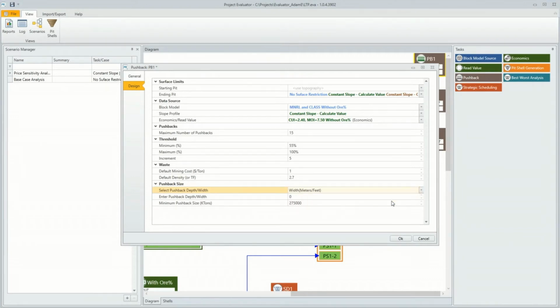And also we've added the ability to control pushback size. So you can now control your pushback size either by depth or by width and manually put in those controls.